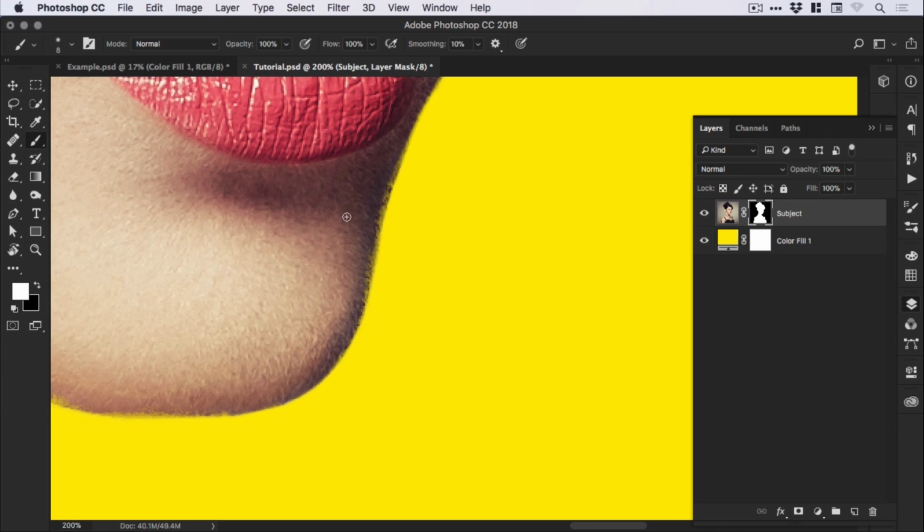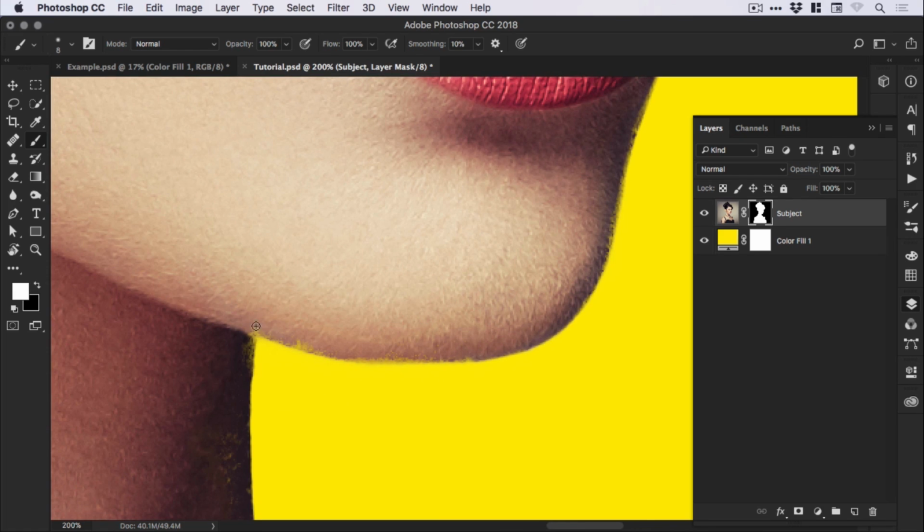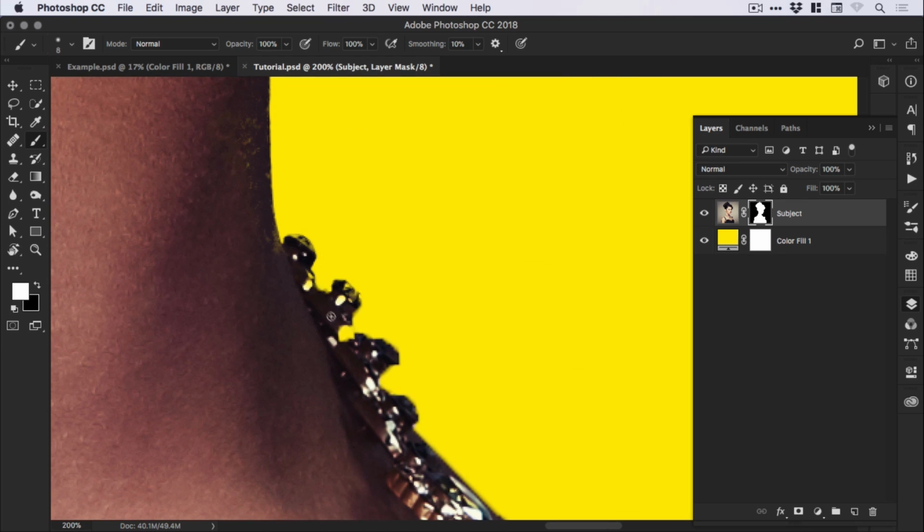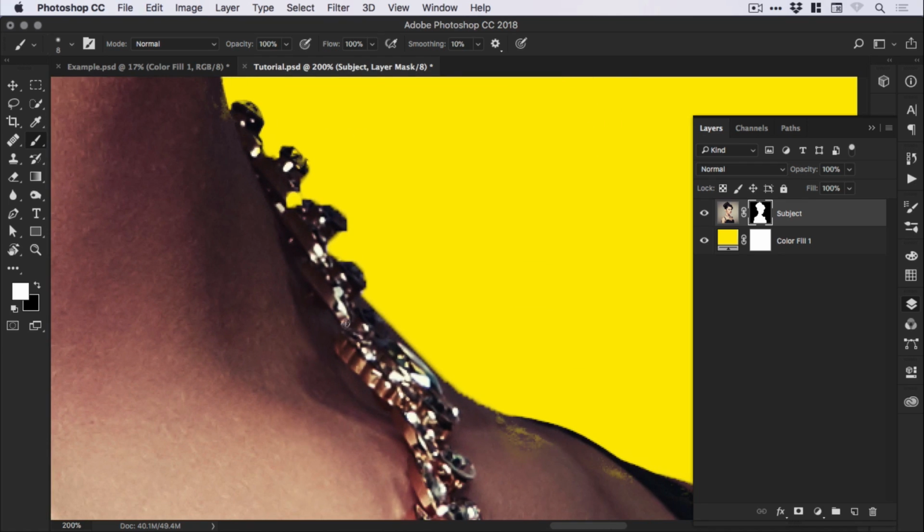And for anyone that's interested, I'm using a Wacom graphics tablet. It's the Wacom Intuos Pro, and it's linked in the description. It makes retouching and cutting out like this considerably easier, just because you control things like pen pressure as well. And you can see here, part of the necklace has also been removed.